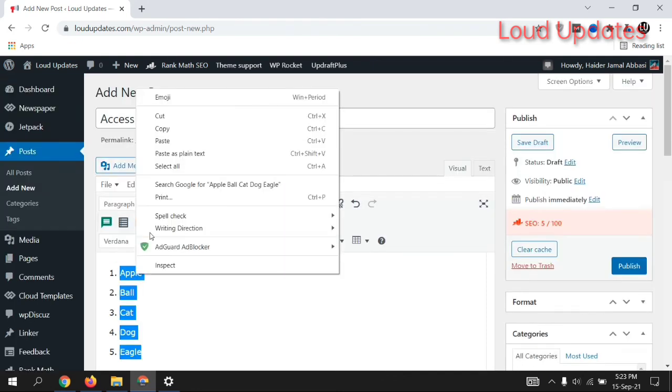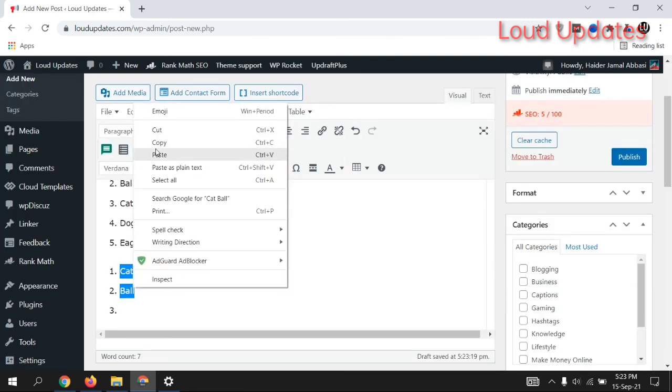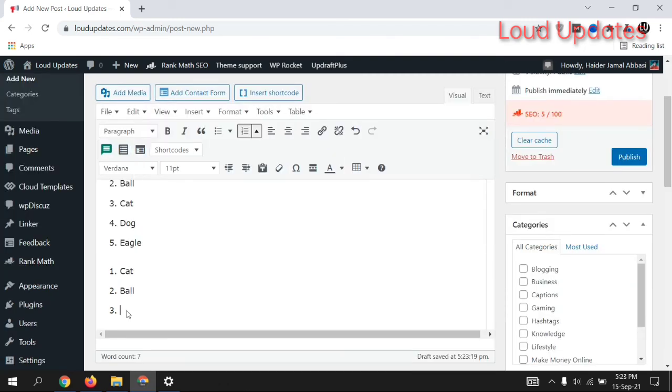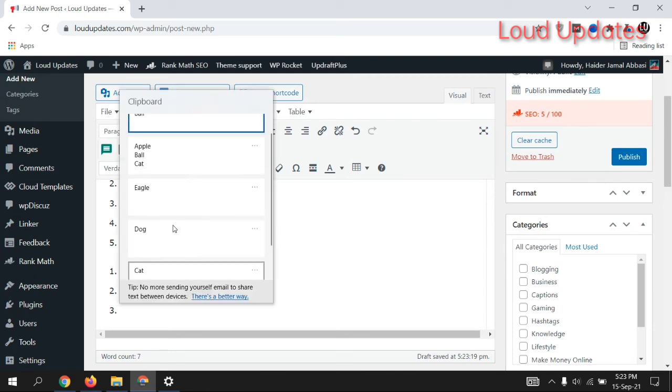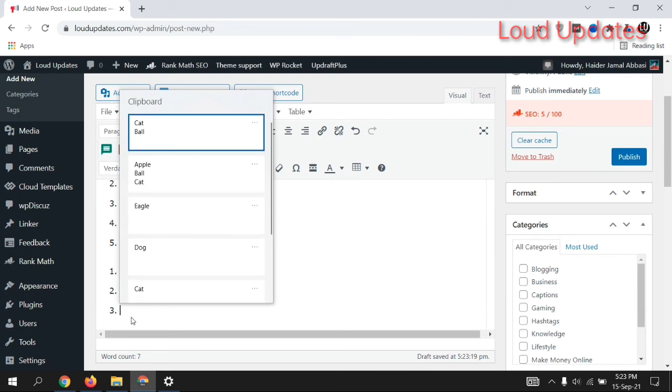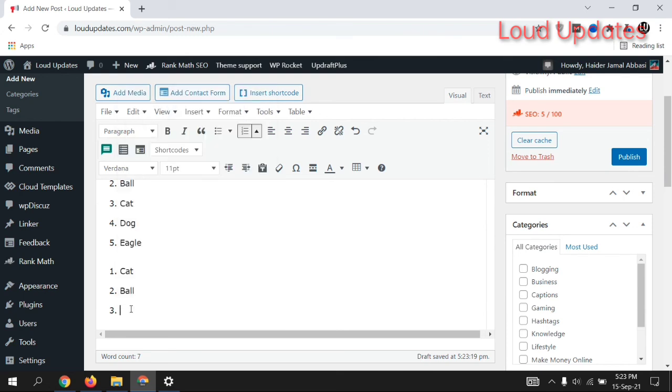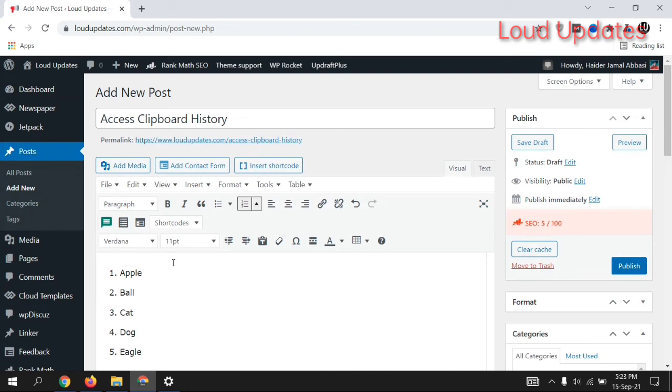By enabling clipboard history, you will not lose any word. For example, if we mistakenly copy 2 words and the first word is lost, by enabling clipboard history, you will not lose any word. Here you can see all of our history is showing here. You can copy paste all the words, Control plus V.